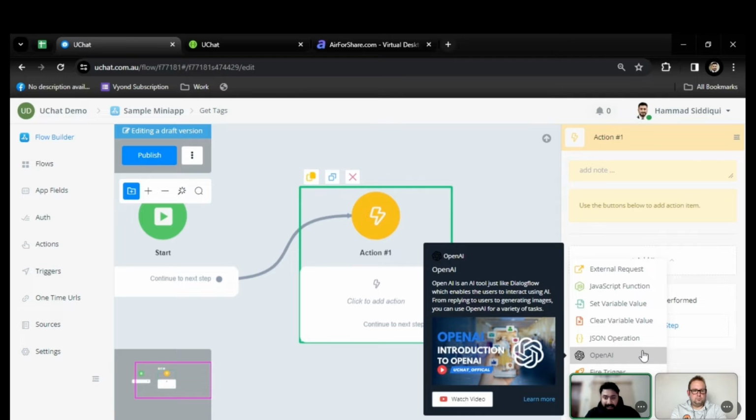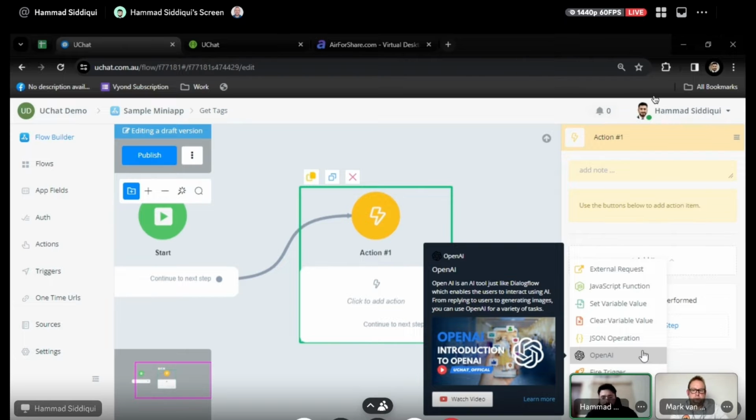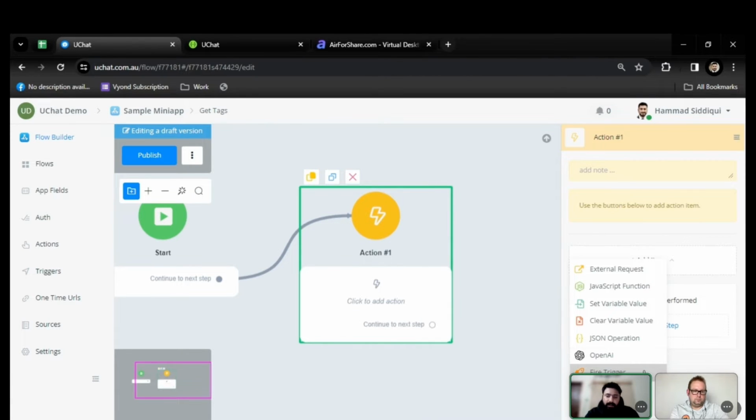So you can actually use AI inside your mini app that can help you format something, build something, answer something, etc. You can have a fire trigger, which basically fires a trigger if you have any. You can get a one-time URL, which activates the one-time URLs. We have a dedicated video for it. You can refer to that. And then we can have set action failed.